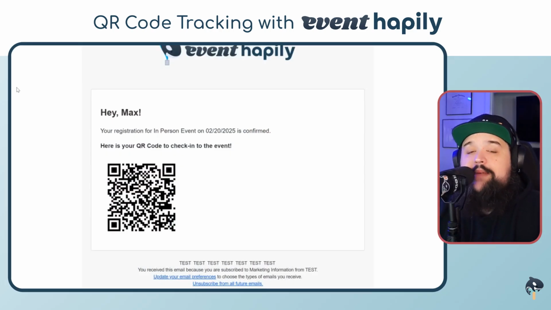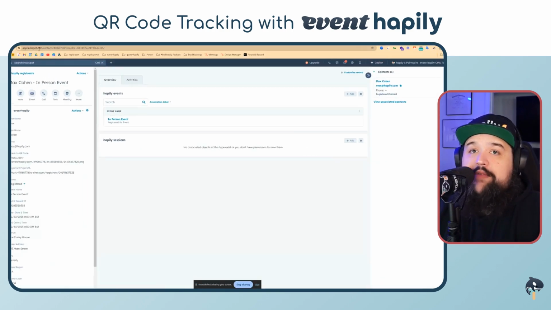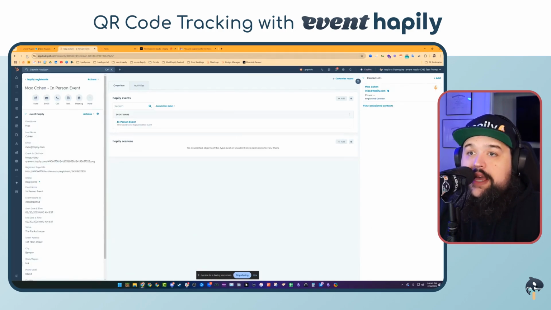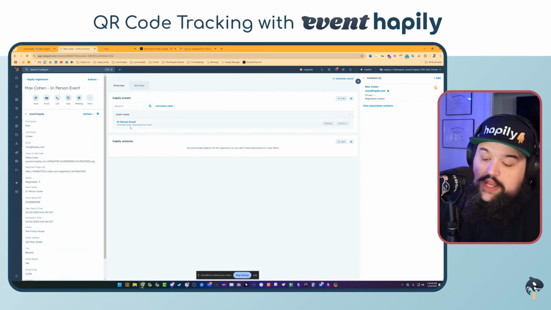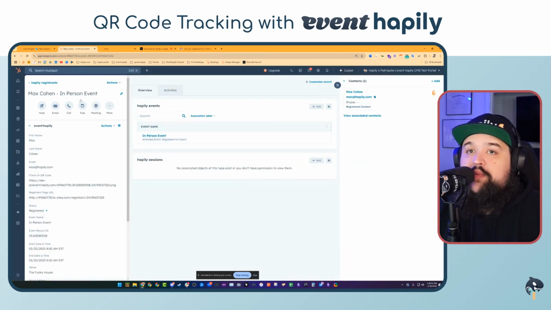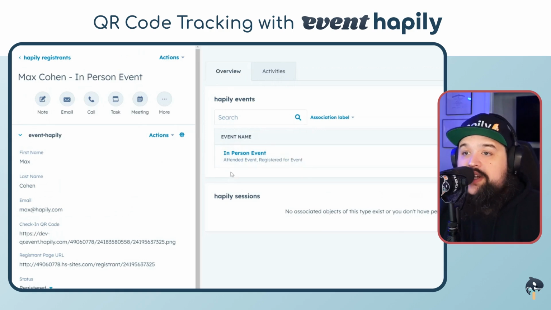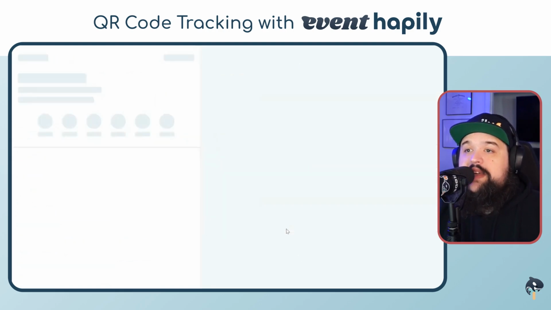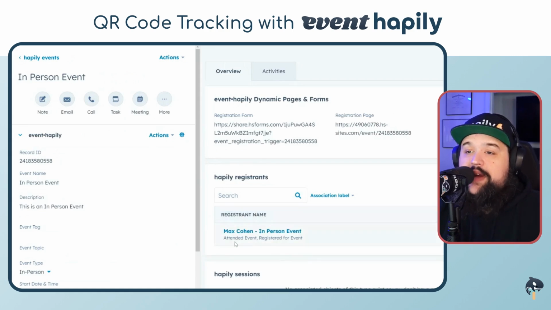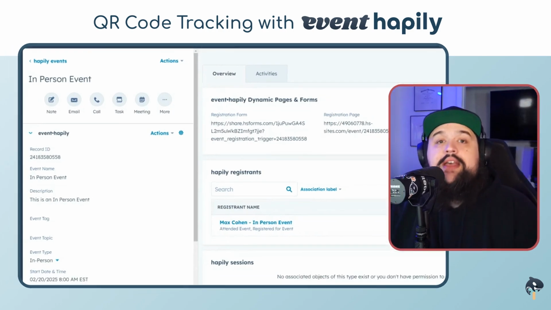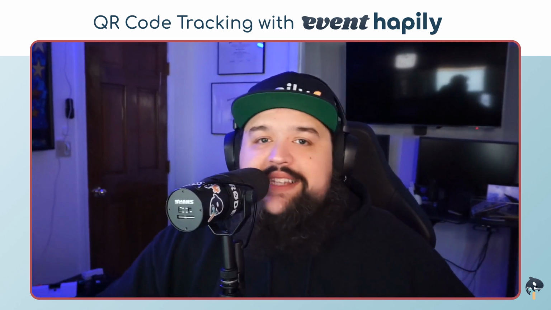Now, what we need to see in HubSpot is that person is actually marked as attended on the event. So I'm going to come back to my registrant. I'm going to give it a quick refresh here. And something that you will see is when you look at the event that this registrant record is associated to, not only do they have the registered for event association label, they also now have this attended event association label as well. So same thing when I go and take a look at the event, I can see my registrant and I can confirm here with that association label that they actually attended the event. That got added when I scanned that QR code, right? And it's literally as easy as that.